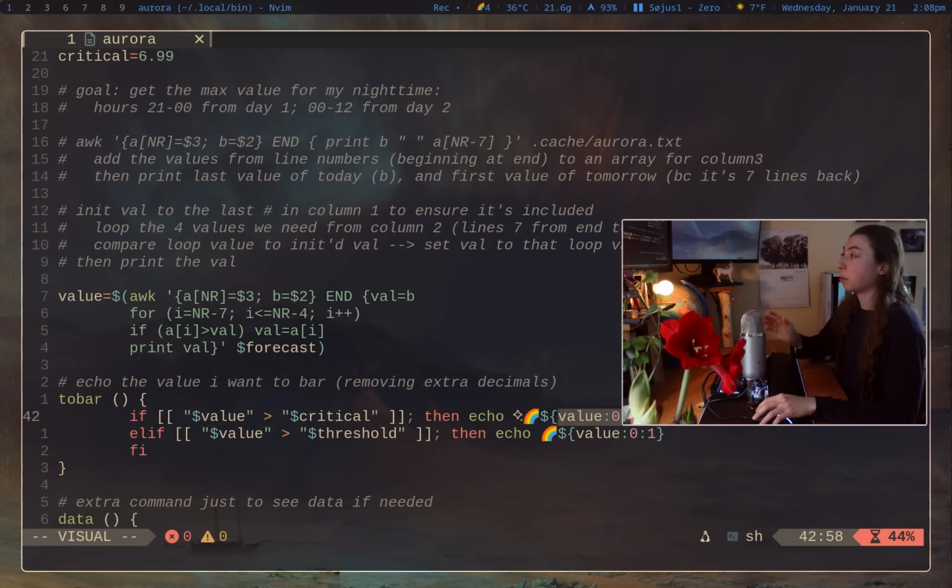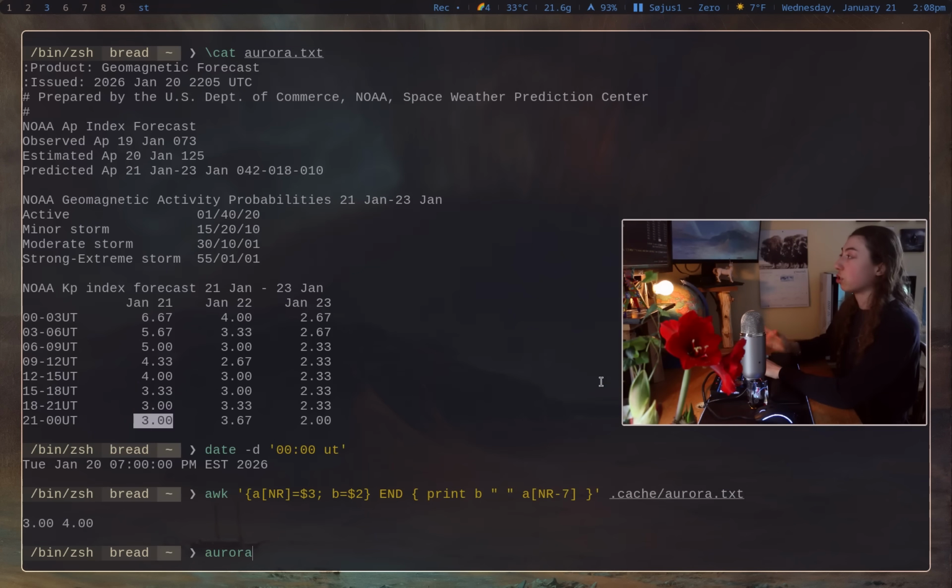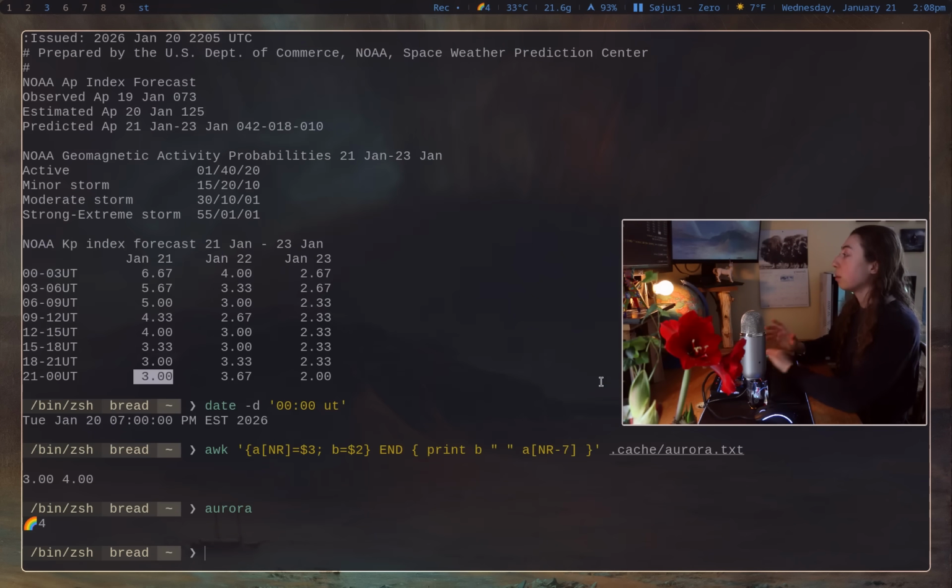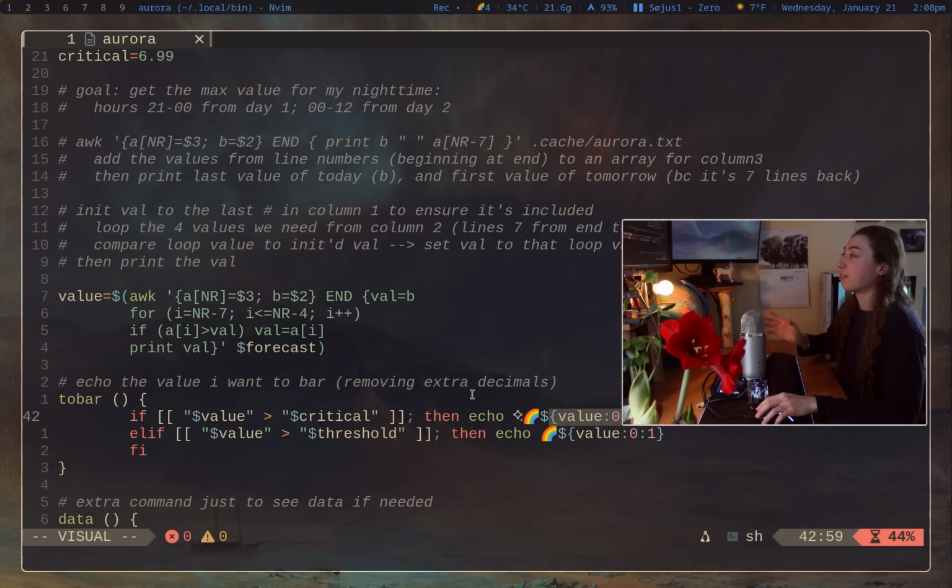I'm just going to use some simple bash string manipulation to strip off those last 2 decimal points. And then when I just run the command Aurora by itself, so just running this shell script by itself, I'm just going to get that value with the little emoji next to it. Unfortunately, there's no Aurora emoji, so I had to use the rainbow emoji.